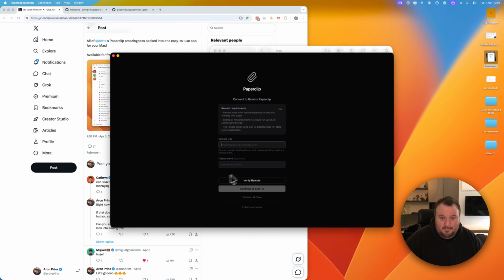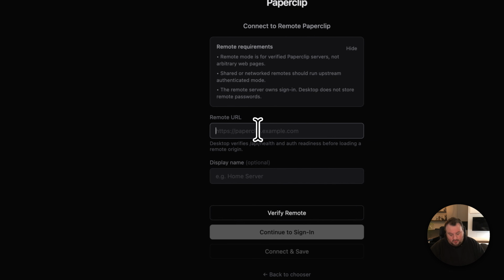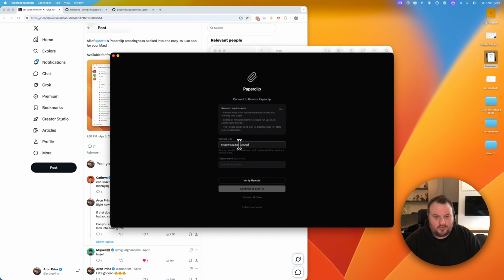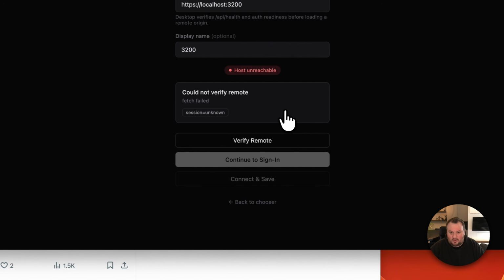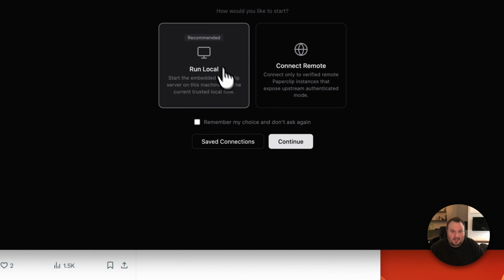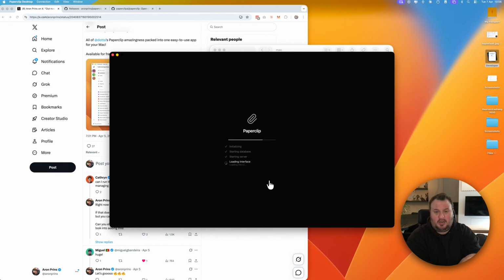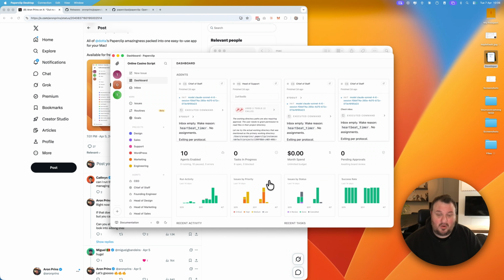So let's say I'm going to do localhost 3100 for now. It's probably not going to work, so let's do 3200. And I'm going to verify the remote. That doesn't work. It won't let me save, but that's fine, because you can actually connect and save. And then let me boot up local, and that just starts the local Paperclip like it does now.